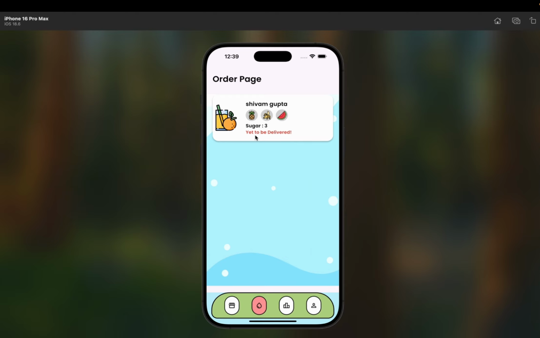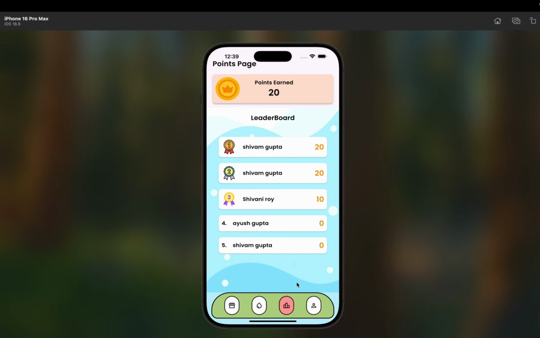So we are going to change that through the admin panel. So yes, there is also an admin panel on this app where the admin can manage all the orders that they want, right? So I'm going to switch to the admin panel, but before that let's move to the leaderboard page. And in the leaderboard page you can see that the points that the user has earned by ordering this juice are up to 20, right? Now this is the leaderboard that has been shown.